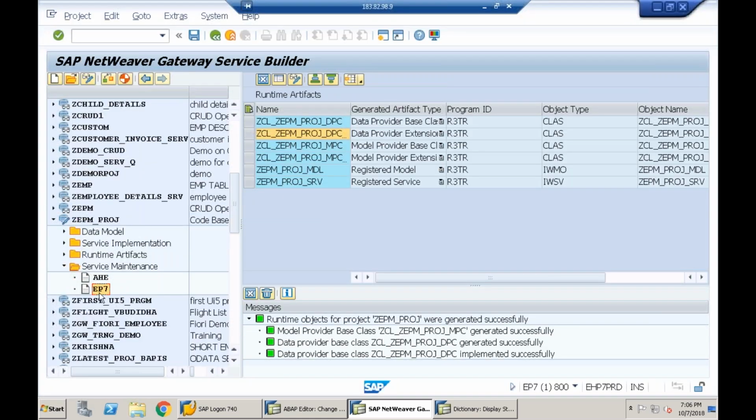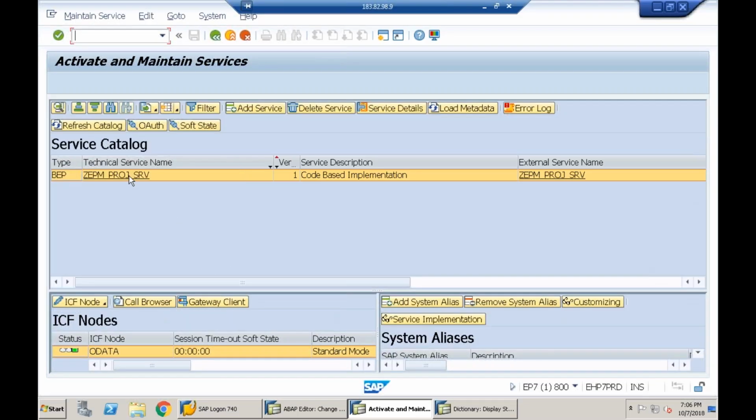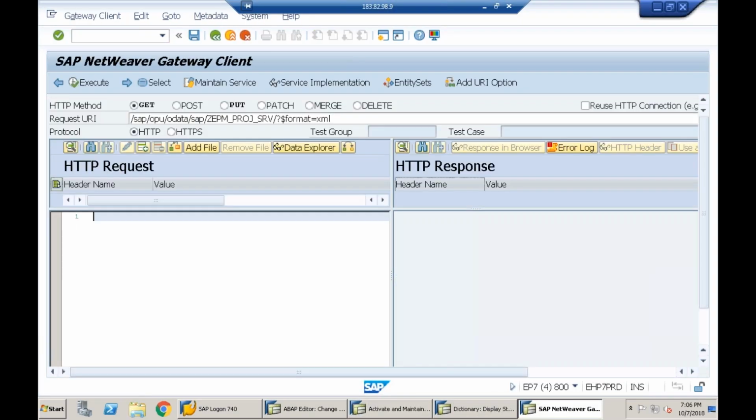Then we need to maintain it. So I'll right click on this. I'll say maintain. Right. This is a service which is selected by default. I'll click on gateway client. Done. Okay. So what is the first thing we have to do?